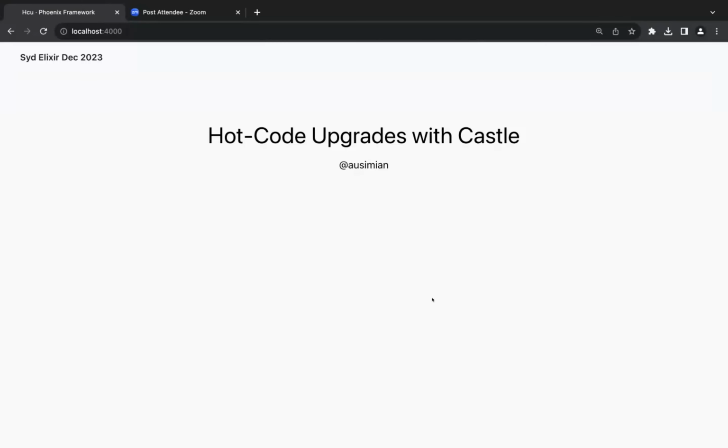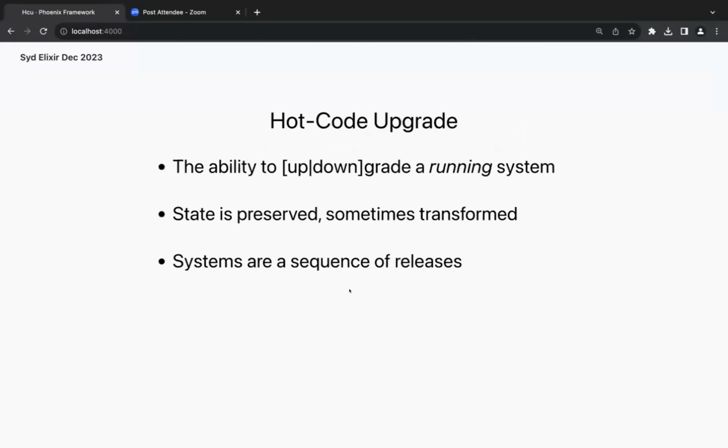Okay, so hot code upgrades are like the +1 for releases. Castle depends upon all the release infrastructure that's been built into Elixir, and then just makes a few tweaks so that it works reasonably smoothly.